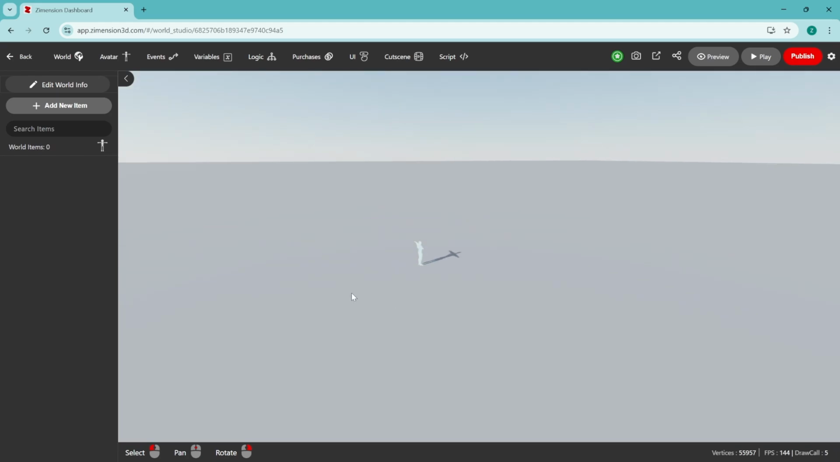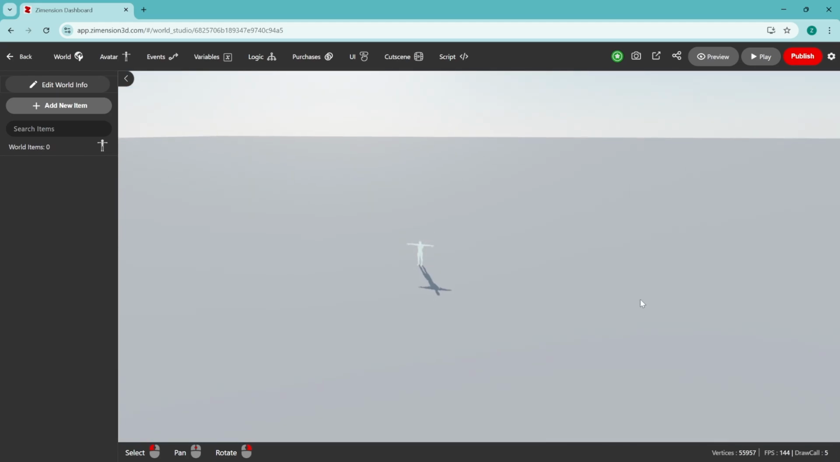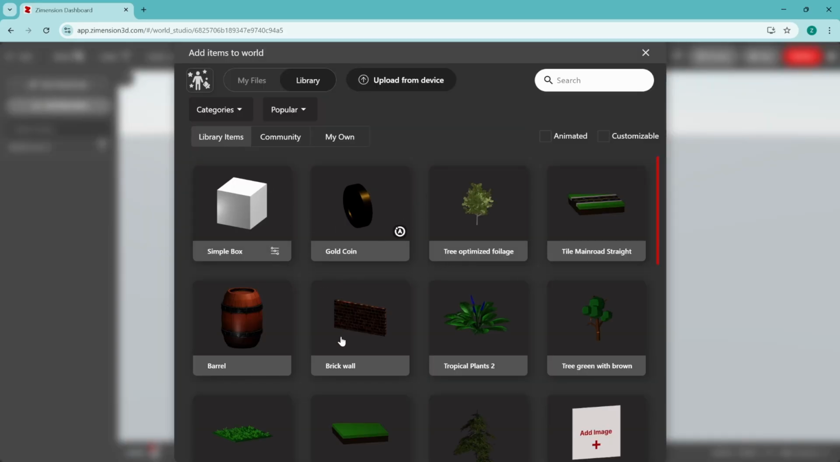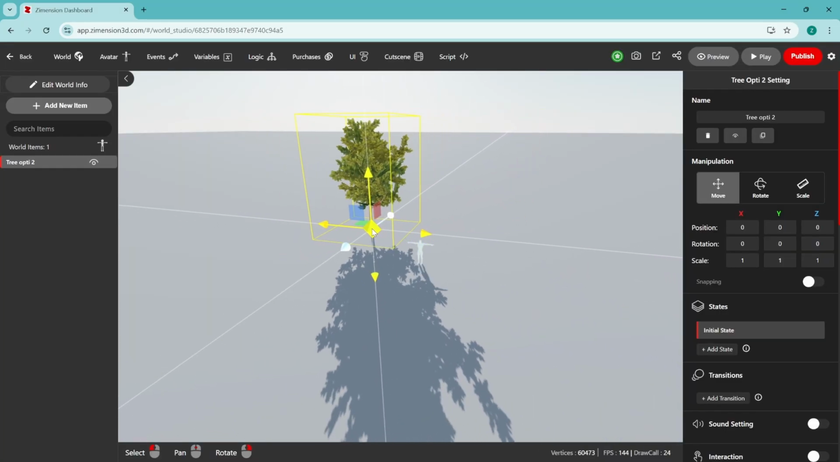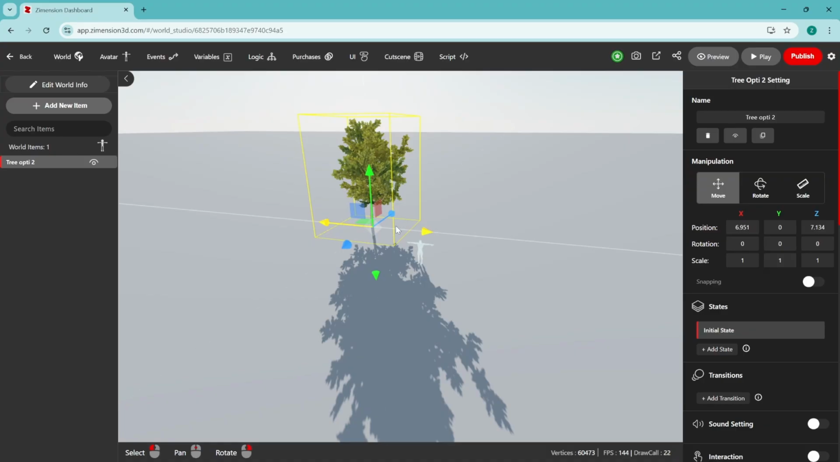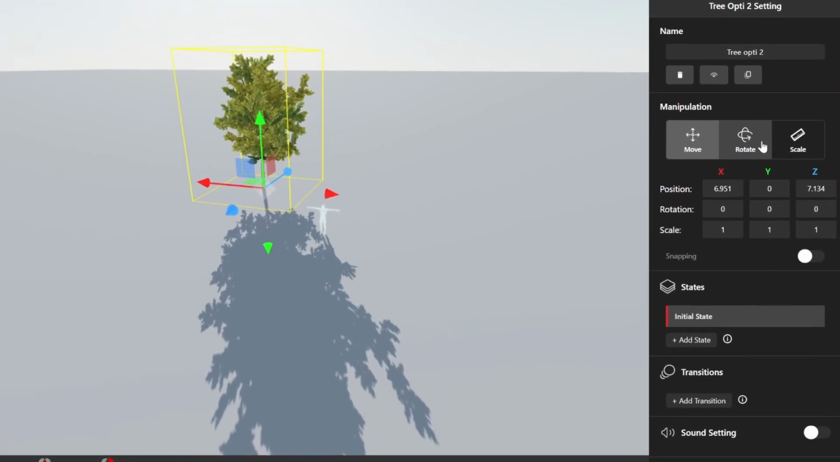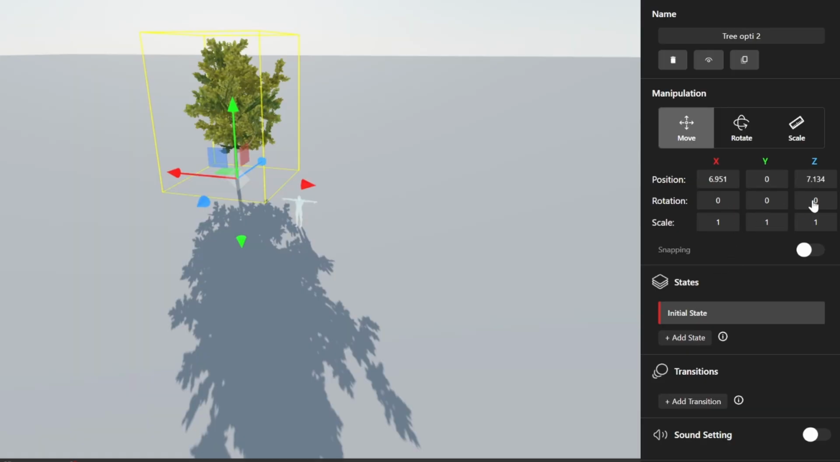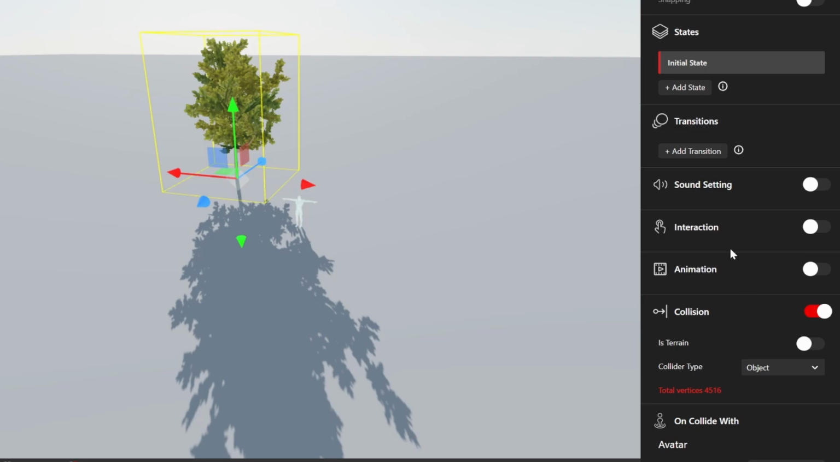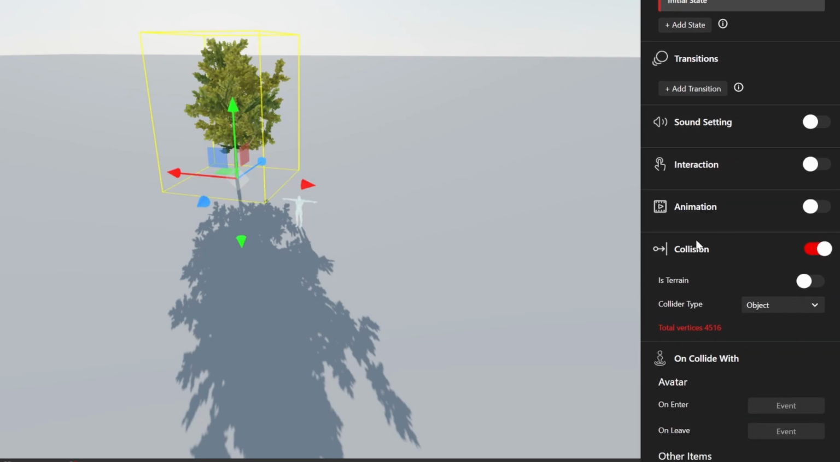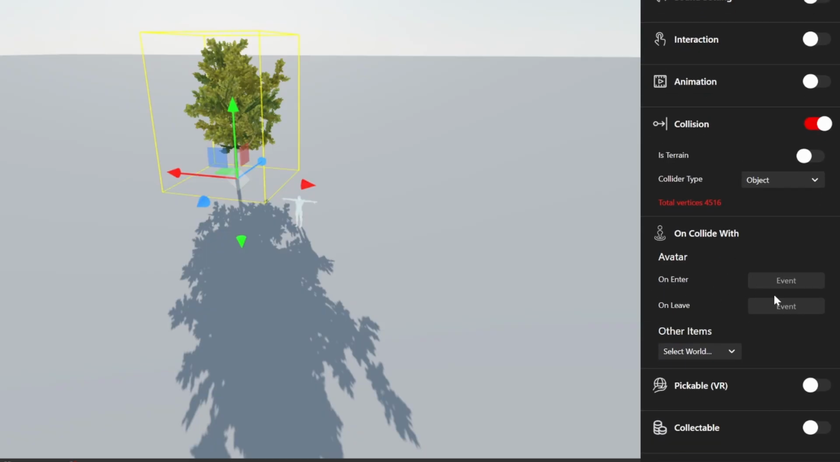Right now you can see it's an empty world and we need to get some objects in here. So here will be the list of objects. Let's add something from our library. Let me add this tree. So we will just place it by clicking here. You can see there are different options to rotate, scale. You can enter the numbers manually. And there are a bunch of different options like sound, interaction, animation, collision. You can even change the collision method from object mode to box mode.